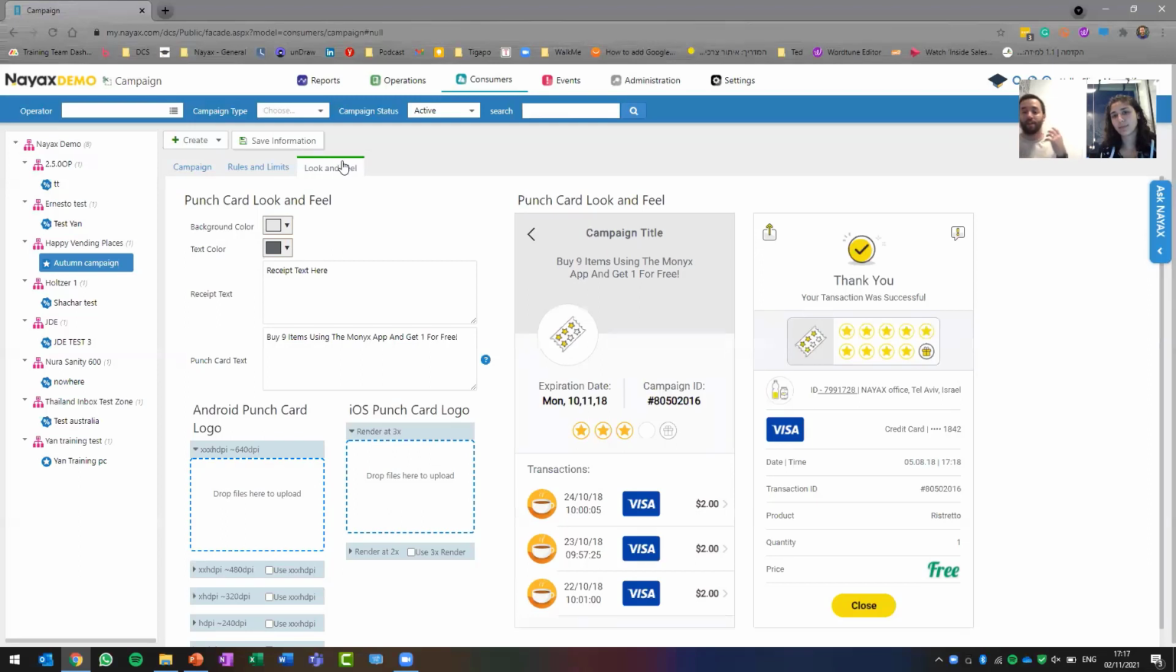For example, the branded prepaid card that you have, or if you want, you can brand your machine. You can change the machine images. And this is another feature that will allow you to brand yourselves inside of the Monyx Wallet app, and your consumers will be able to recognize you much faster. And that really creates the engagement that you want to create with your consumers.